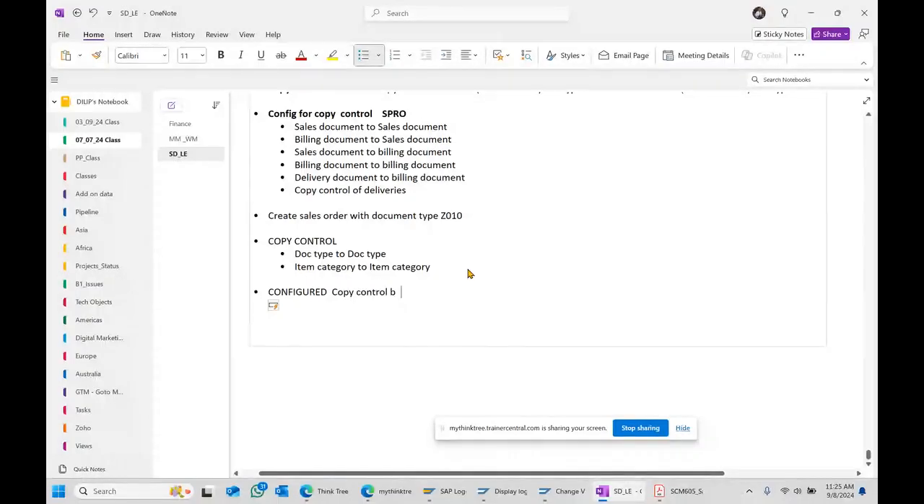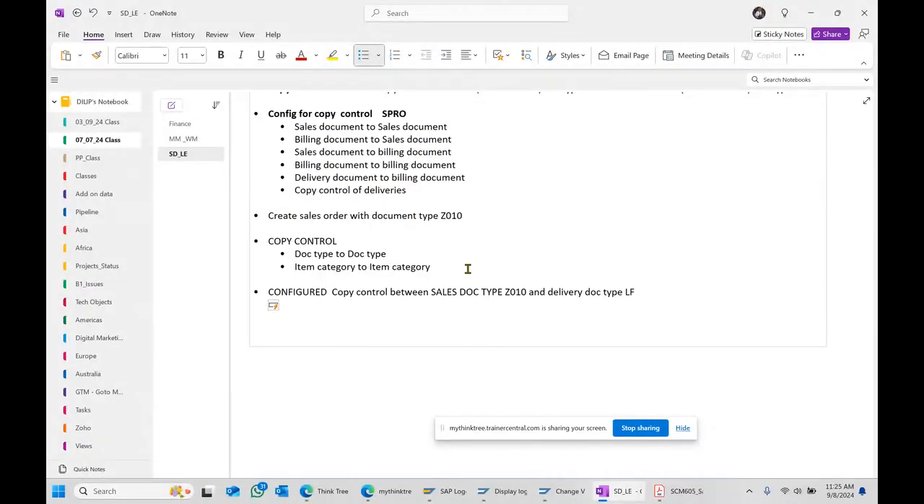copy control between sales doc type Z010 and delivery doc type LF. Okay, that's what we did. Okay, so make a note of this. Sales document is Z010 to delivery document type LF.